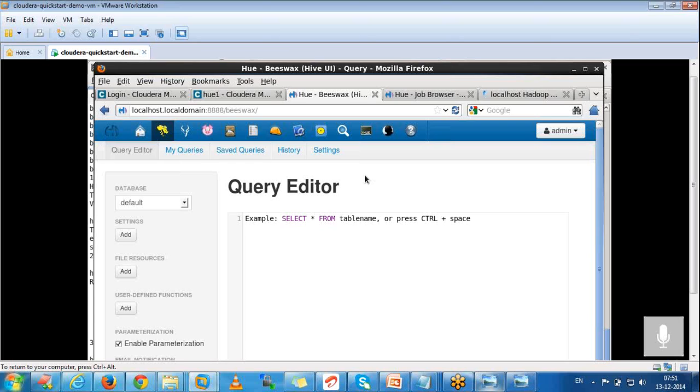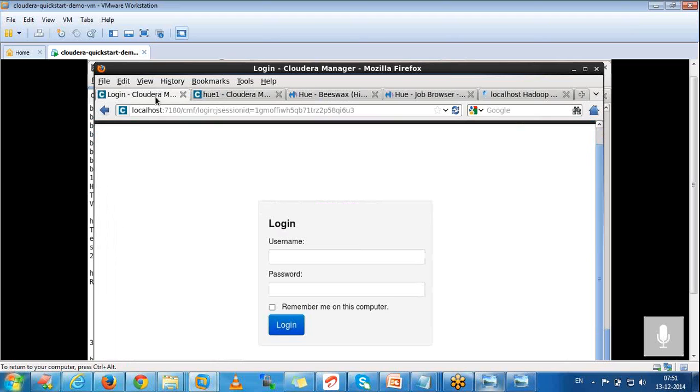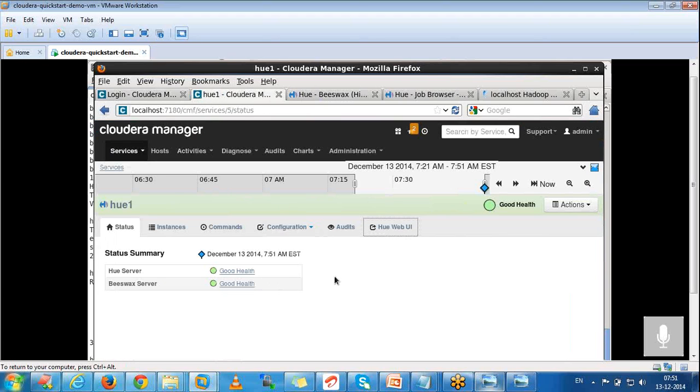Similarly, we have the other distribution, Hortonworks. But the only thing is, instead of Cloudera Manager in Hortonworks, we'll have Ambari. Cloudera Manager is Cloudera's own product. Ambari is open source, related to Apache. So in Hortonworks, everything they use is open source.